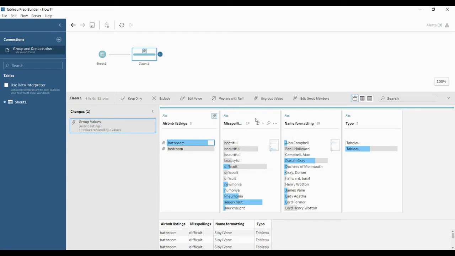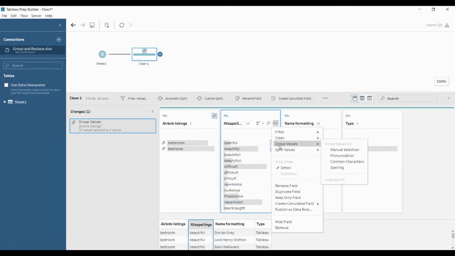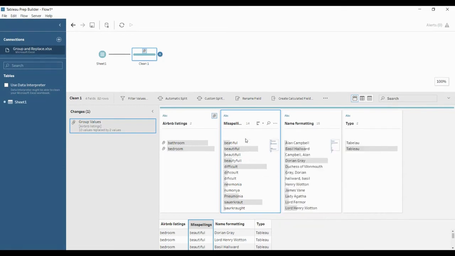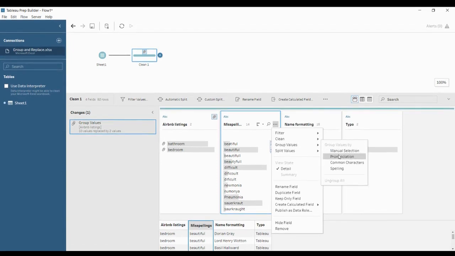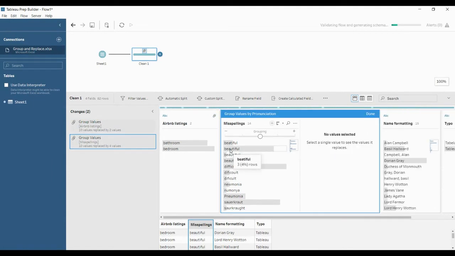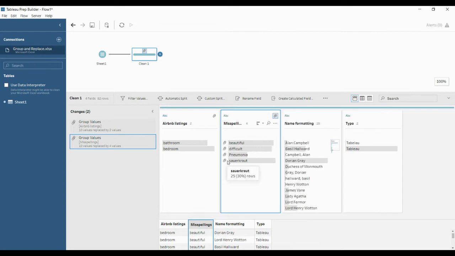Now we are going to use the second option, which is called pronunciation. You can see here beautiful, beautiful, so there are many entries. Just click the more options, go to group values and click pronunciation. You can see that automatically, based on the pronunciation, everything has been grouped. Click done, it's been grouped.